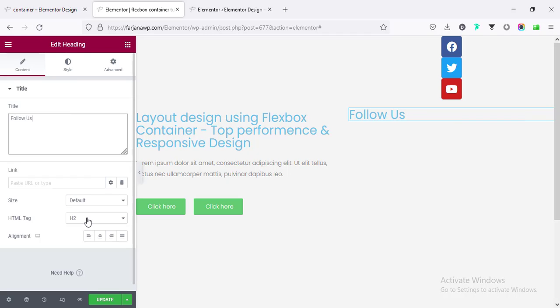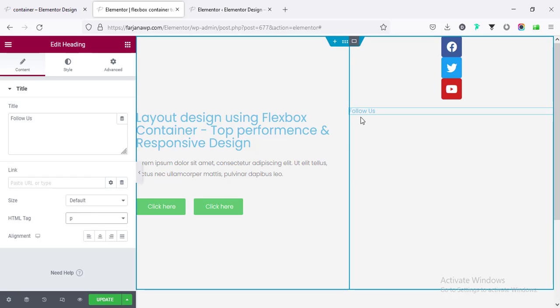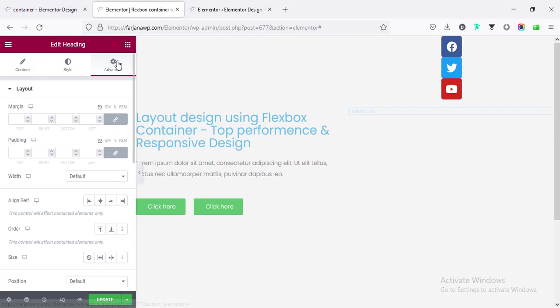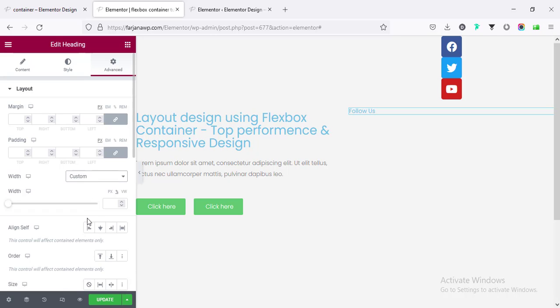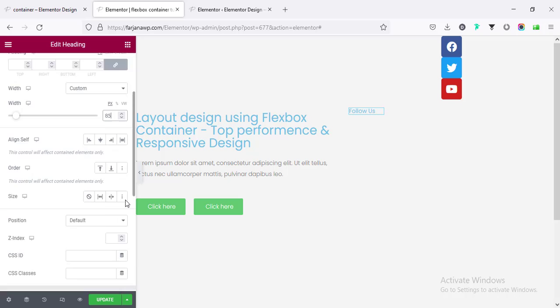This time I'm changing the HTML tag to P, and here if I go to advanced, from here we can set a specific width. We can set it to inline auto or a custom width. I'm making it 200, or we can set 85, and also you can rotate it.